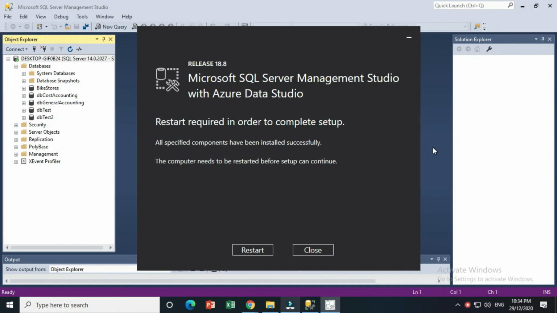Okay, we're already done with the installation, but it requires us to restart the computer. So I'm sorry, we're gonna be taking a break again, so we'll have to restart.